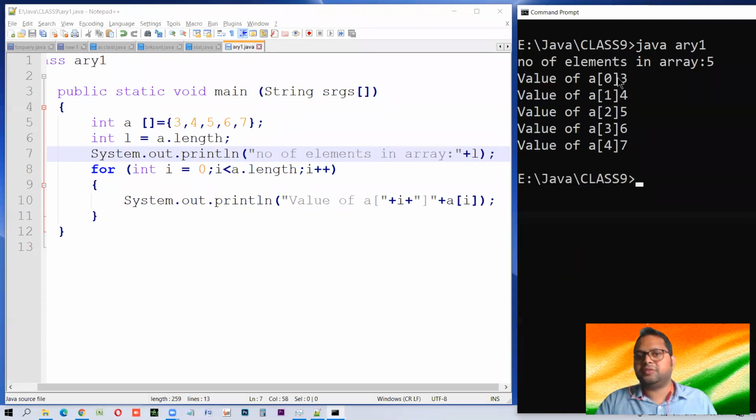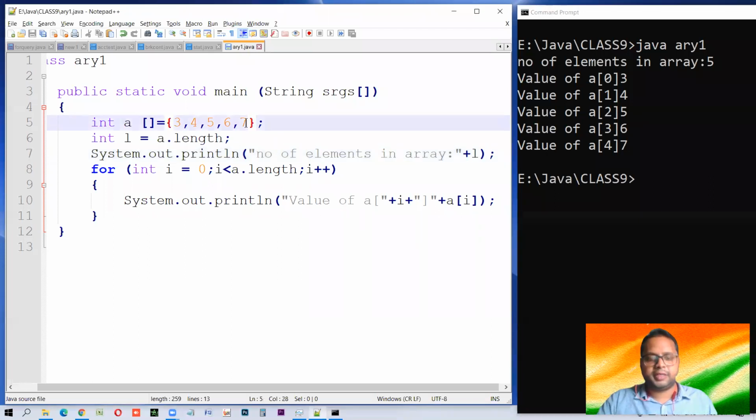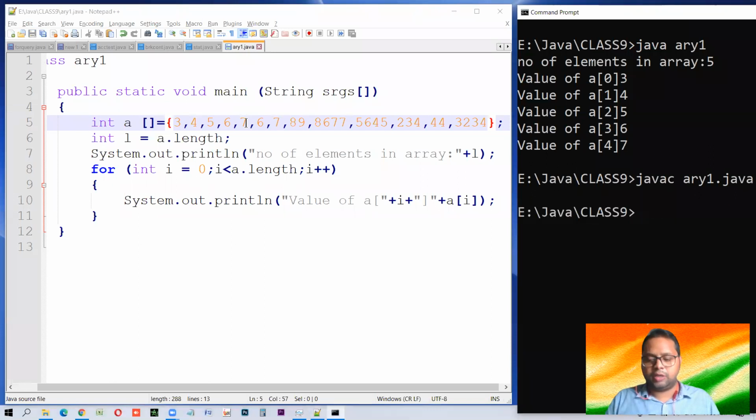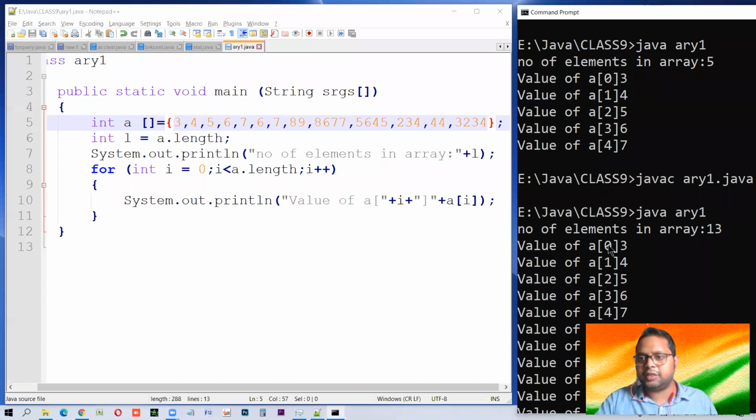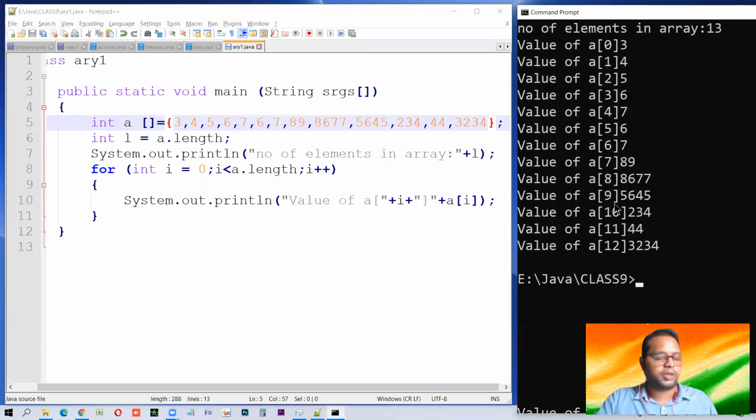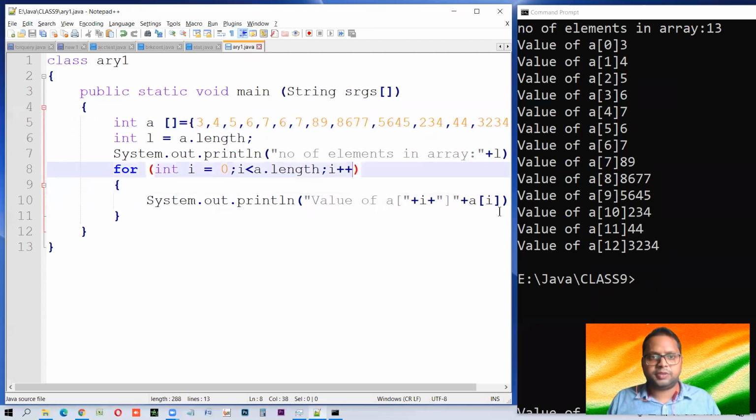Look, number of elements 5. How? 1, 2, 3, 4, 5. If you increase it, then also see what happens. Now the number of elements has increased. 13 elements are there, and the loop also is working along with that. So this length function works this way. So this is the one way.